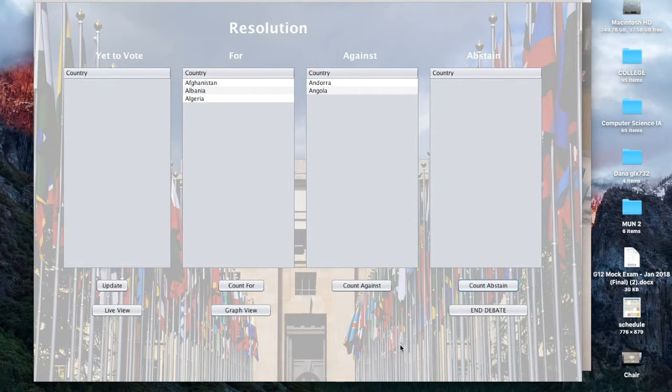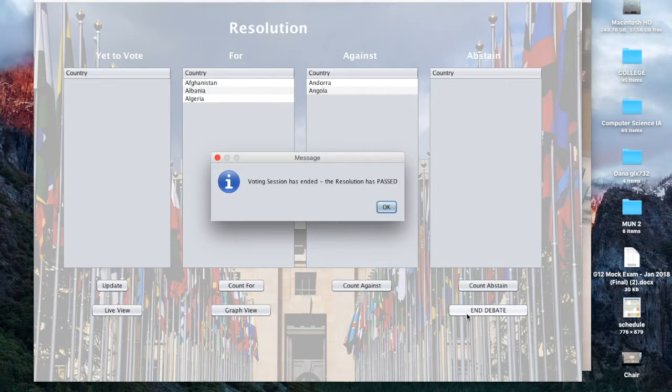The resolution voting session has an end debate button instead of an end vote session, like it does in amendment voting, to remind the chair that debate is coming to a close. Upon pressing the end debate button, a dialog box pops up indicating the resolution has passed.